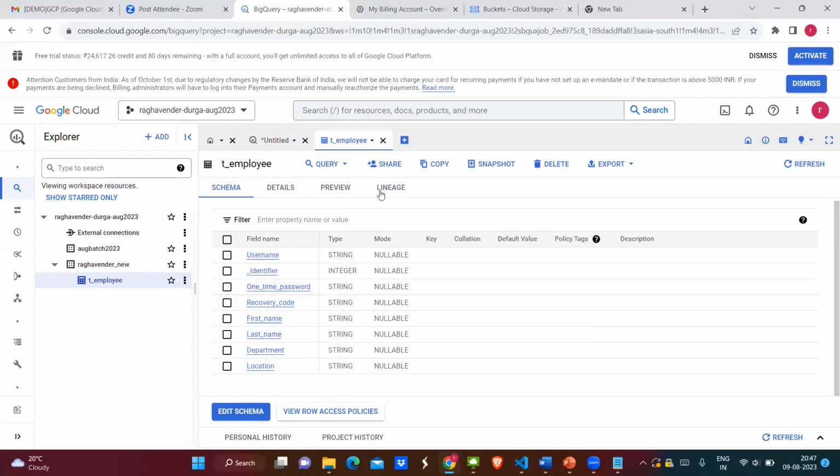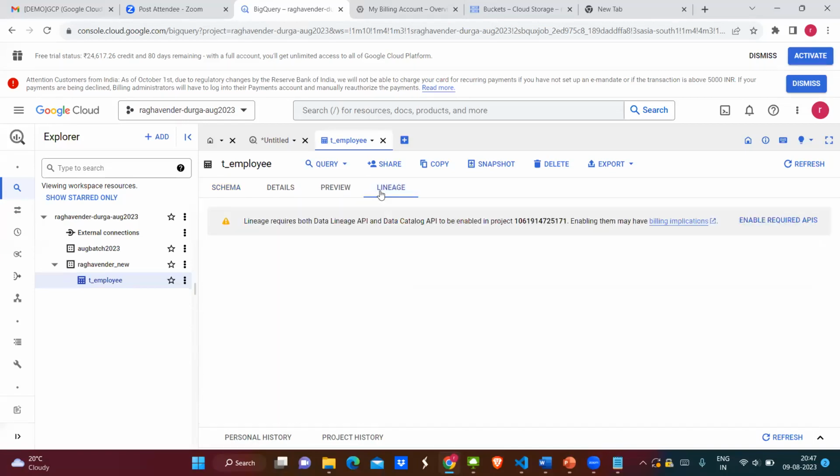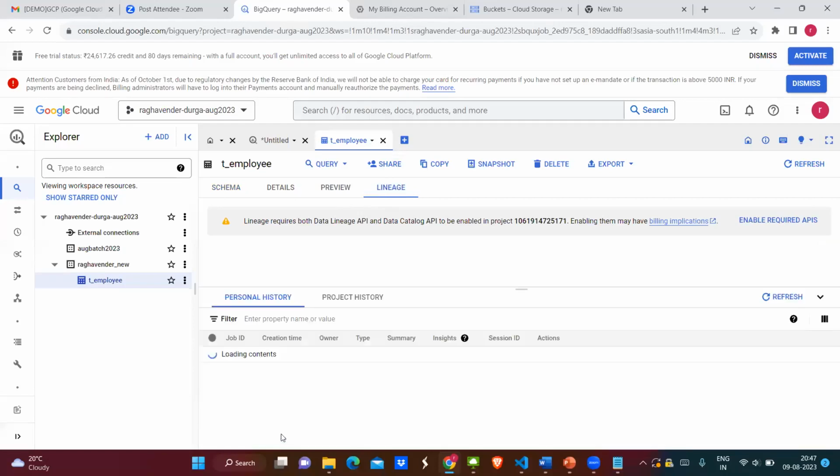Okay, and also, if you have a view, or a table which has a SQL in it, the lineage gives you how and where the data is read from, and how it is in this table. That's the part which you can access from there.